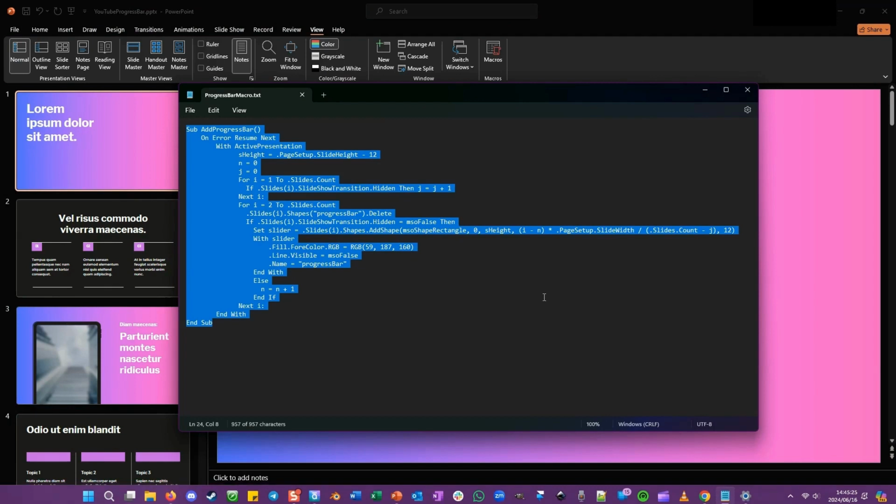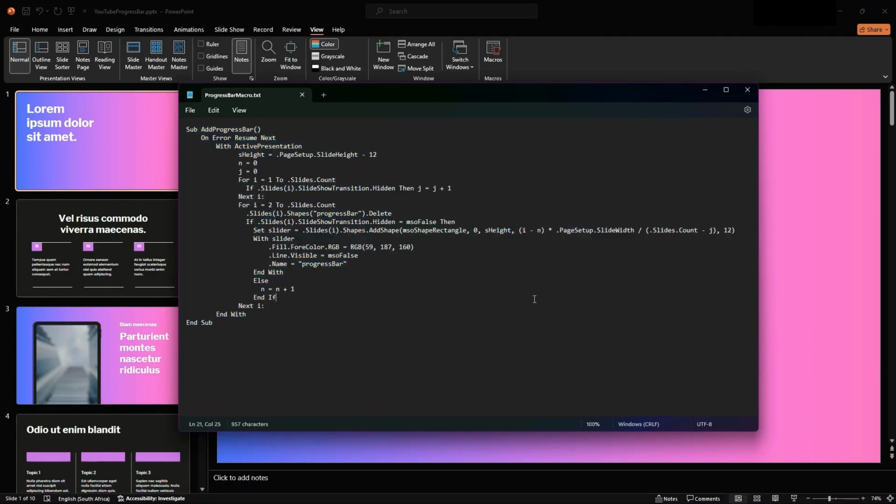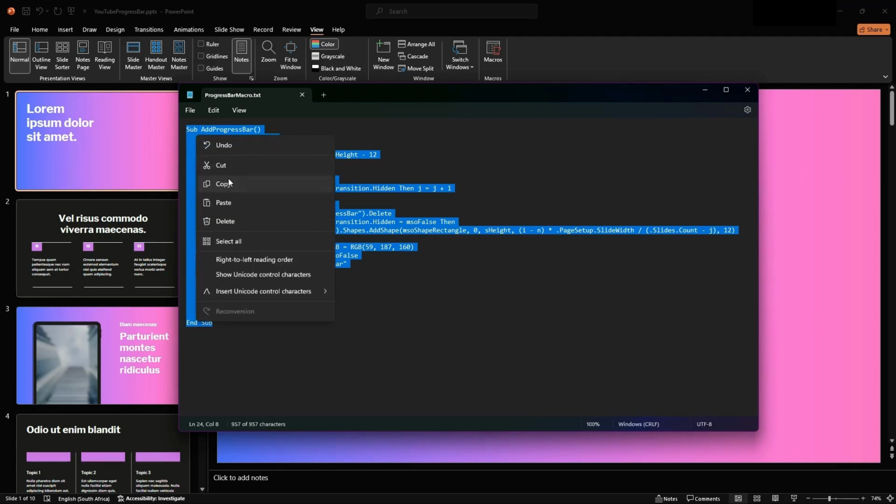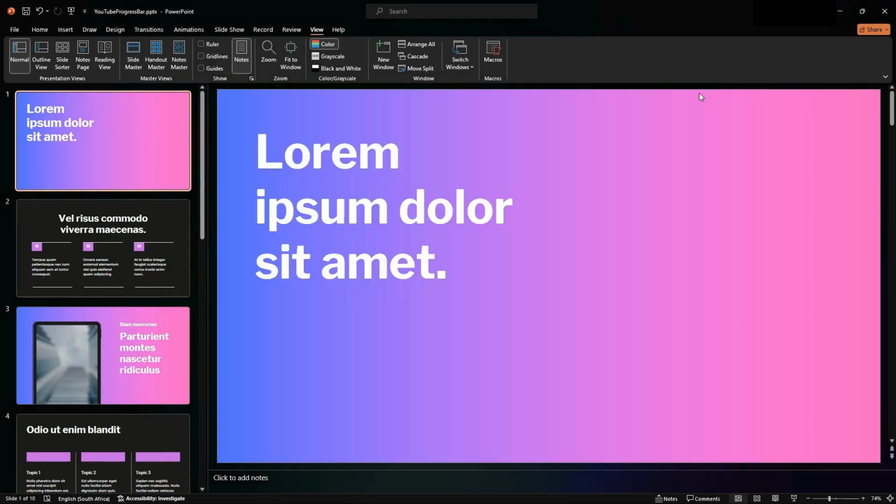We'll begin by copying the code from a text editor of your choice. By the way, I'll leave a link to the code in the video description so you can give it a go yourself. Once we have copied the code from the text editor, go ahead and select View, followed by Macros.